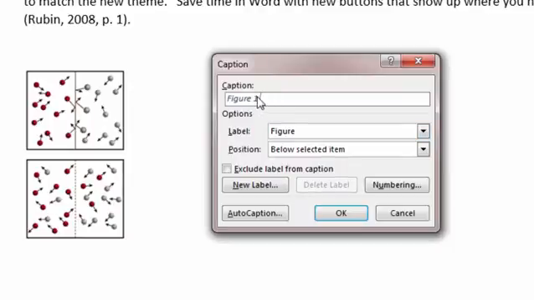So after selecting the image, you go to the reference tab, then you come to insert caption. Yes, and the caption is figure 1. So figure 1, let's say this is diffusion. Yes, and it's a figure. You want to label it as a figure.